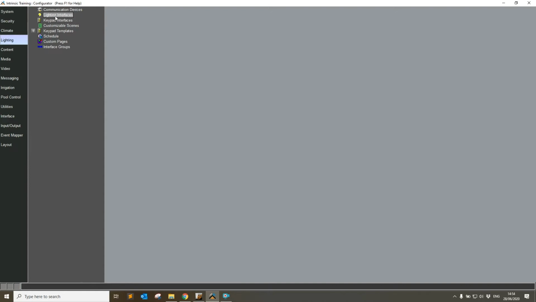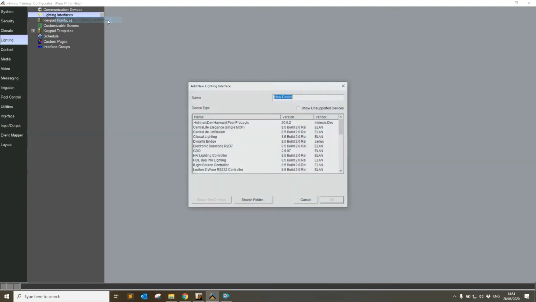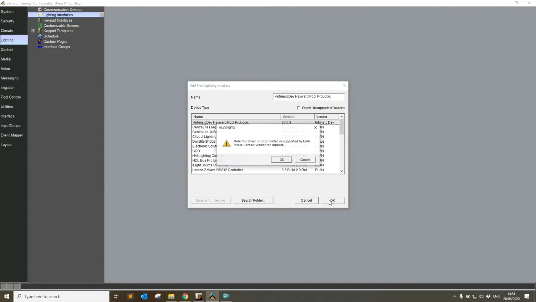So I'm going to go to Lighting, Lighting Interfaces, right click, Add New Lighting Interface. I can see that the Hayward ProLogic Driver has appeared in the list. If it hadn't, I would just use the Search folder button to find it. So I'm going to click that and install it.